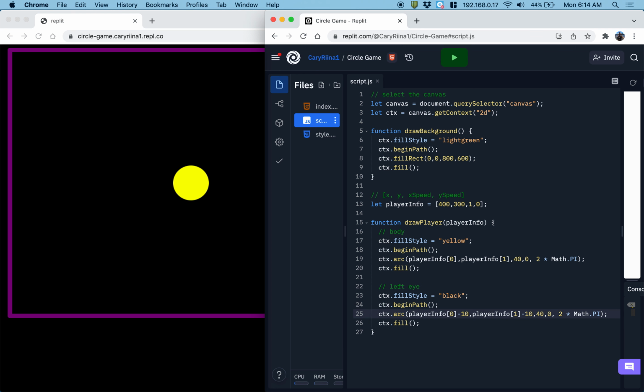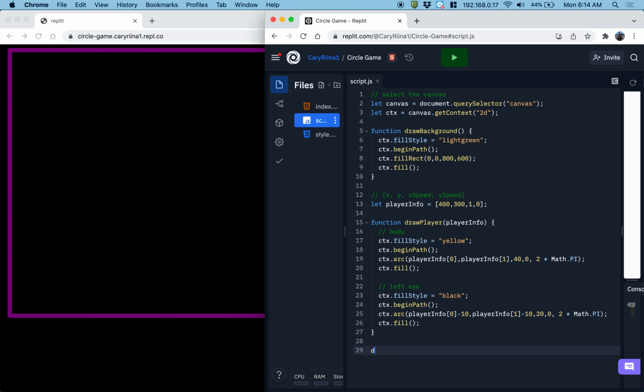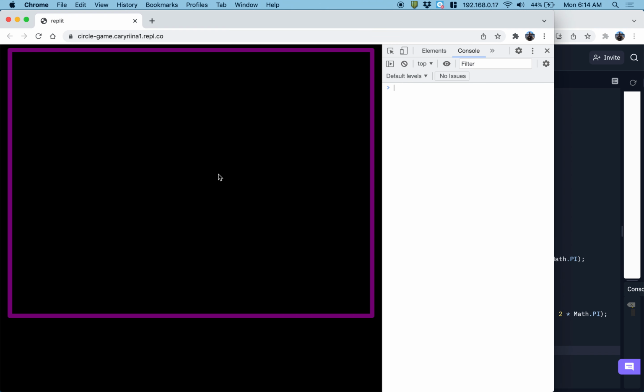I'm going to make the radius of the eye a lot smaller, so maybe something like 20. Let's see how that looks. And instead of continually writing draw player here, I'm going to write draw player here. That way, every time we run our code, not only will we teach it how to draw the player, but we'll run this command here as well.